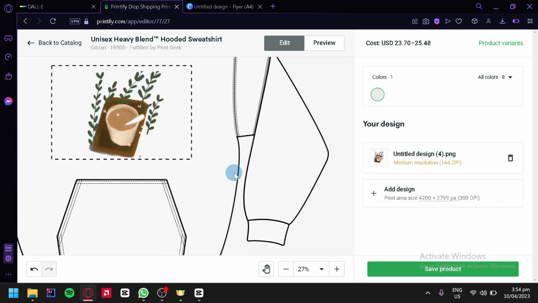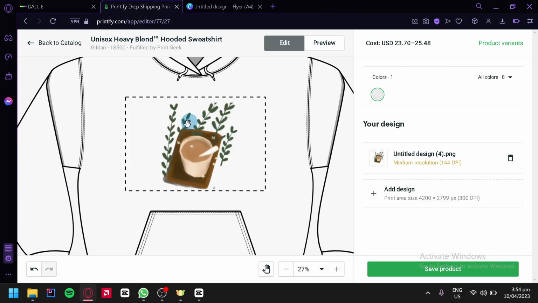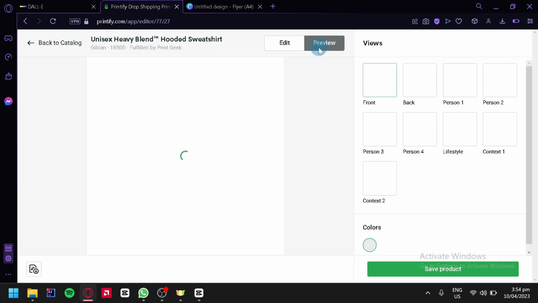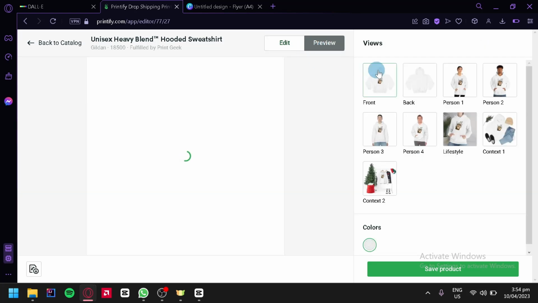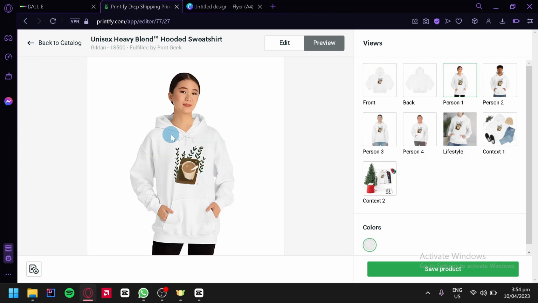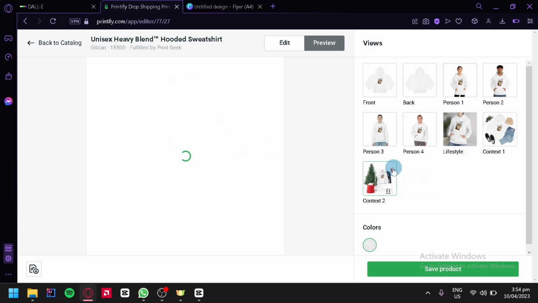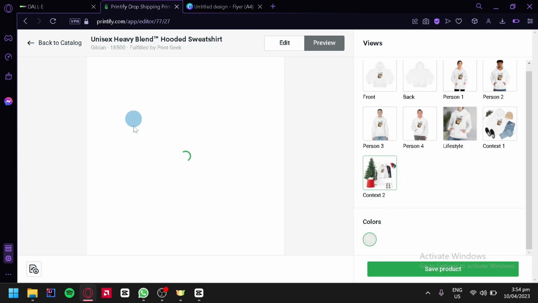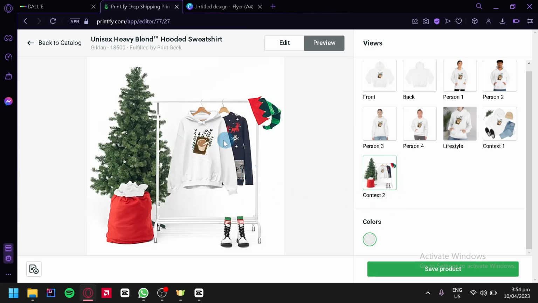We're going to zoom in a bit, just like that. And as you can see, we have our design in the middle. We could also click on preview over here. This will show us a mock-up for our image. I don't know if you can see, but our design is on the front of our hoodie. And as you can see here, we have a mock-up of a person. There's also other mock-ups over here, like this context too. We're going to check it out. We're going to wait for it to load, and just like that.